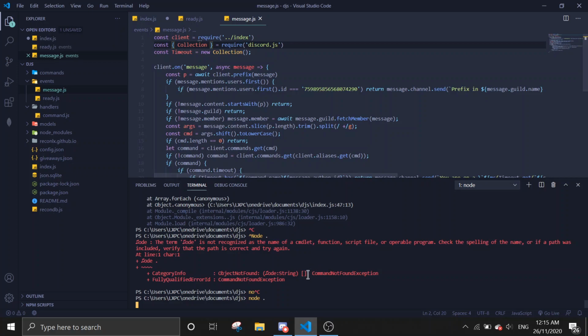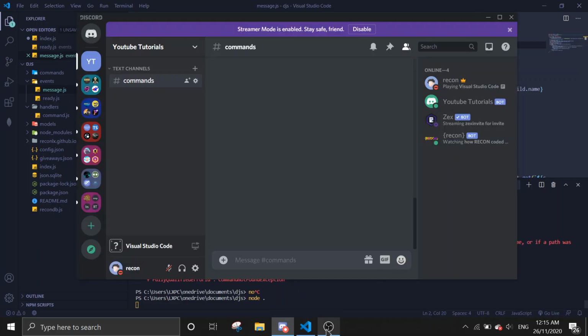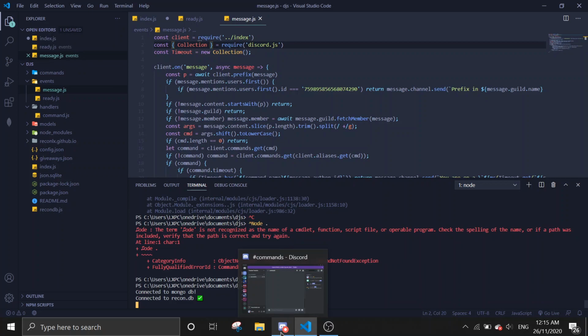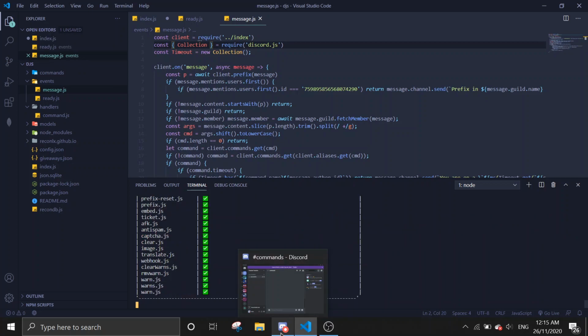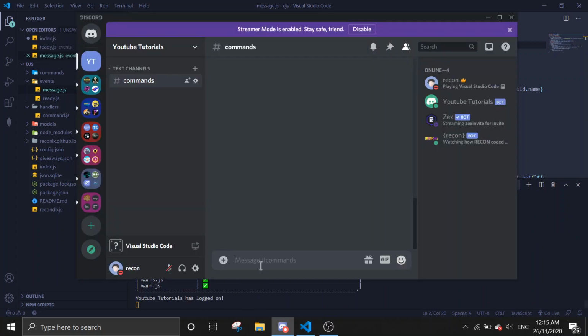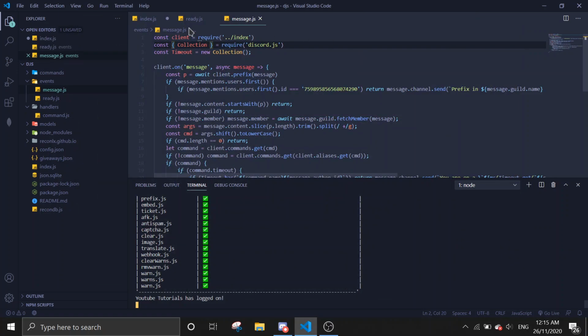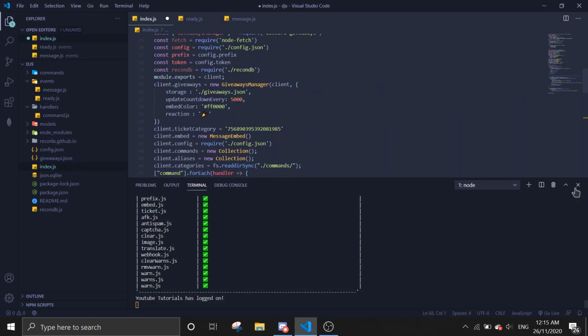Okay, let's just wait again. That's the MongoDB. Okay, sorry, it's been logged on. So let's try my help, it should work. Okay, so it worked. You can do this for every single event in your index.js.